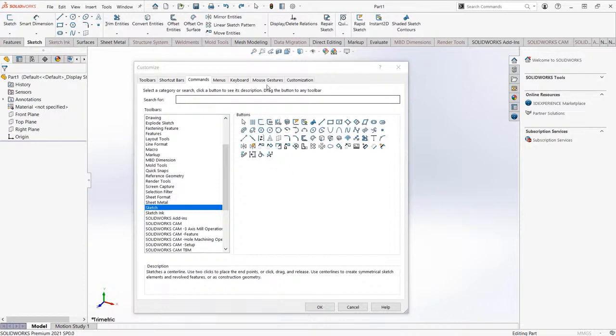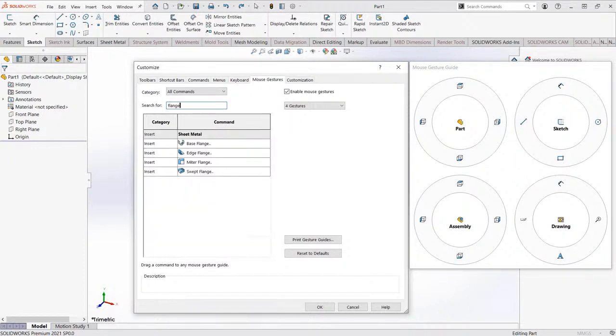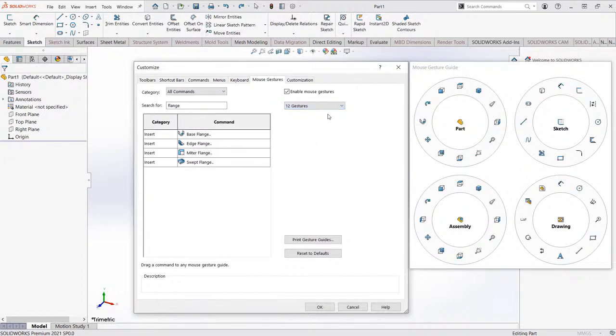Another one is under Mouse Gestures. I can search for, let's say we are frequently using flange. I can select Base Flange, and drag and drop that over here under Mouse Gesture on the left. In addition, I can head over to this drop down and even have 12 gestures at once.